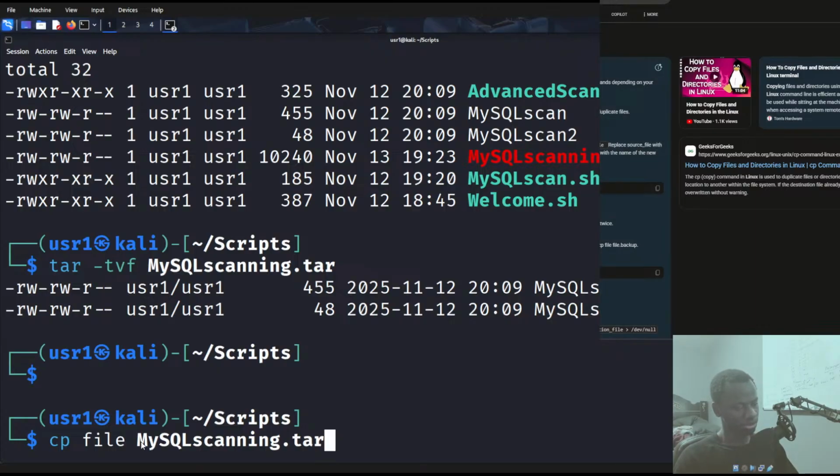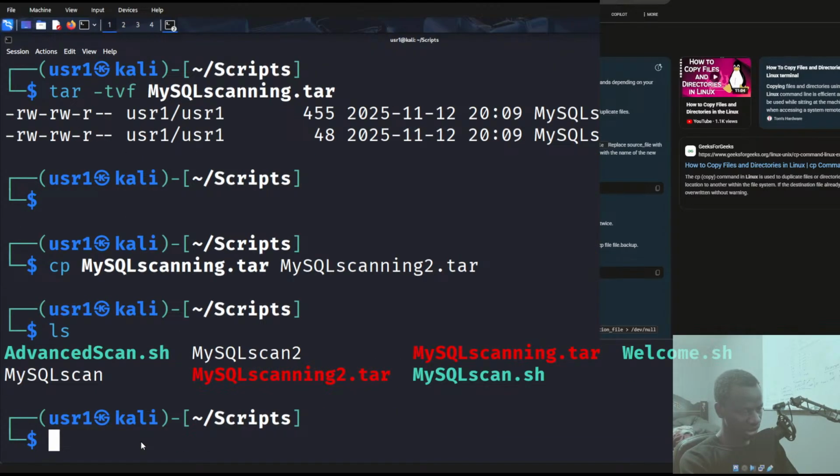Okay, so I guess we go back here. So cp copy that and then change the other one to MySQL scanning 2.tar. Let's see, ls. There we go. That works. Yeah, cp name of file and then, yep, that worked.